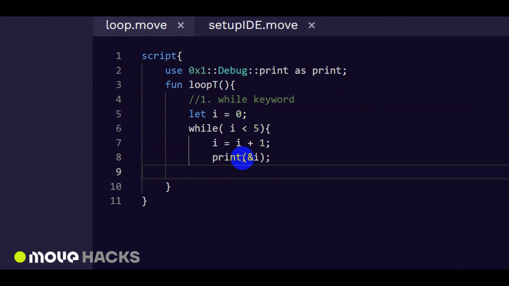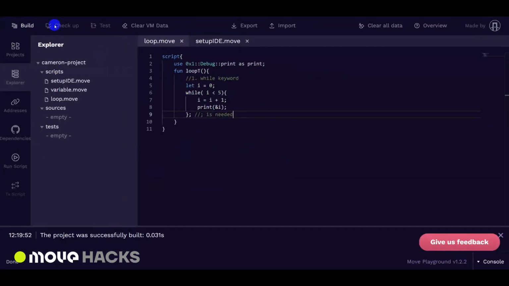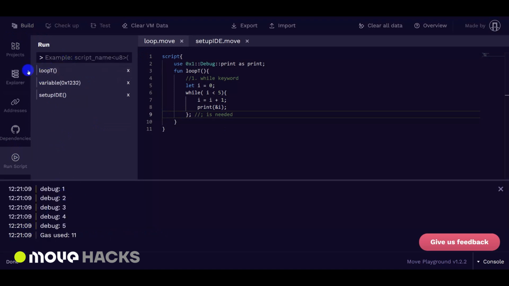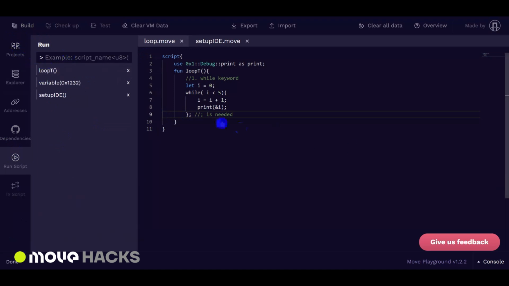Okay, one thing you need to notice is that you have to add a semicolon after this right bracket. If your code has code after this, you have to write the semicolon. Okay, now we will build and run, and we see that it's actually working. Okay, we're done with the while keyword, and we'll talk about the loop keyword.